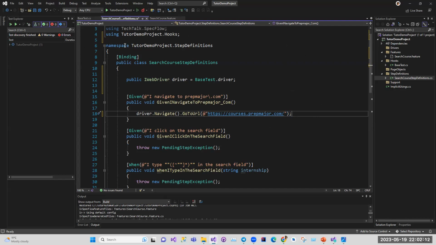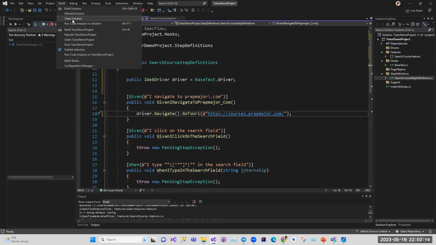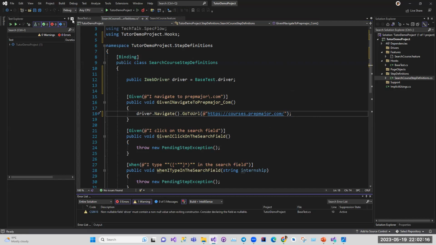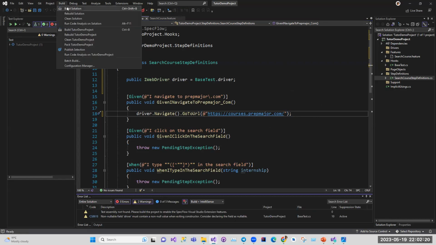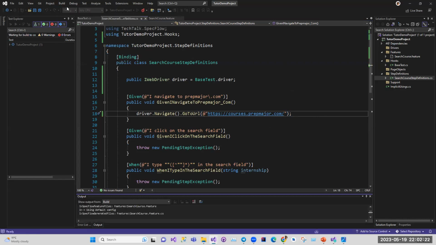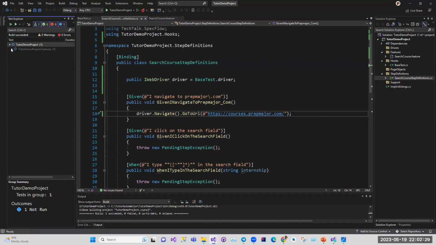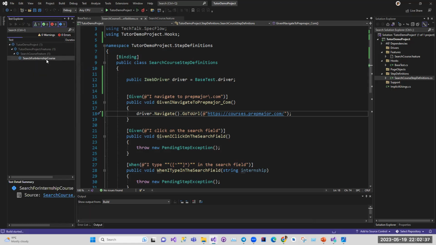And so I'm going to clean and build. So you clean your solution and you build it. So then I run my test. And in the screenshot that I showed you, to run your test, you just right click and you click run.